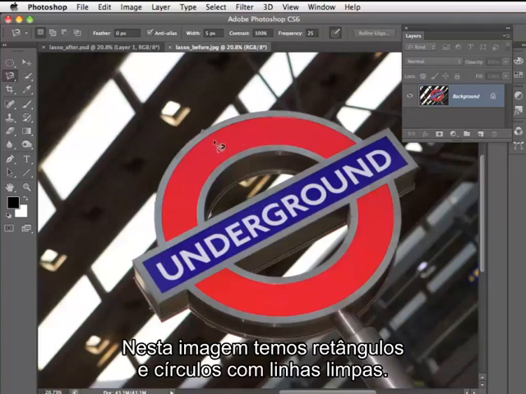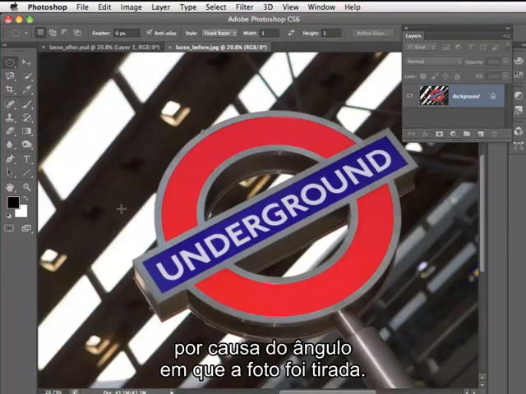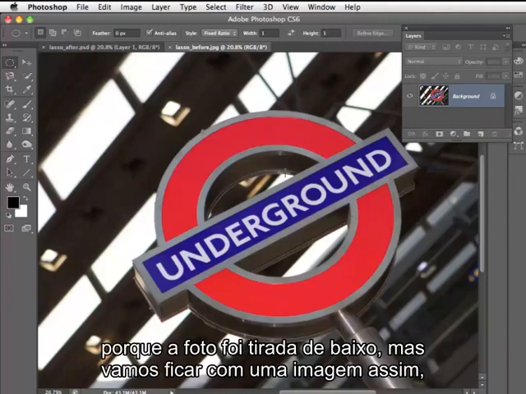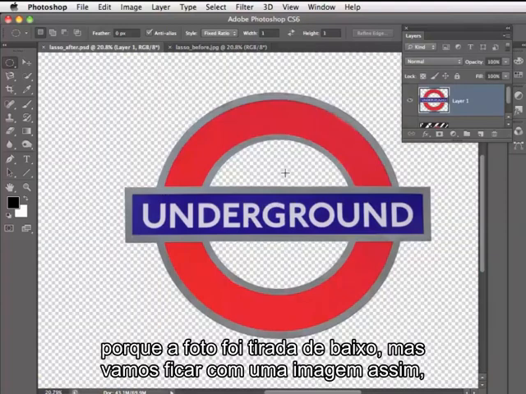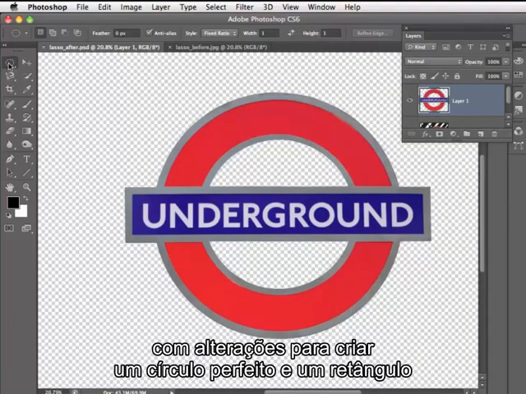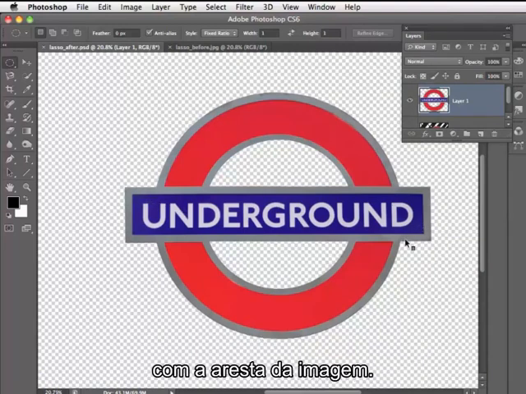Now here we have some nice clean lines, circles and rectangles, but we can't really use the rectangular marquee because of the angle that the photograph is taken at. We've also got a rather squashed circle because we're shooting the sign from below, but we can end up with a shot like this if we use these tools together and modify them to create a perfect circle and a rectangle that's got lines that are perpendicular and parallel with the edge of the frame.